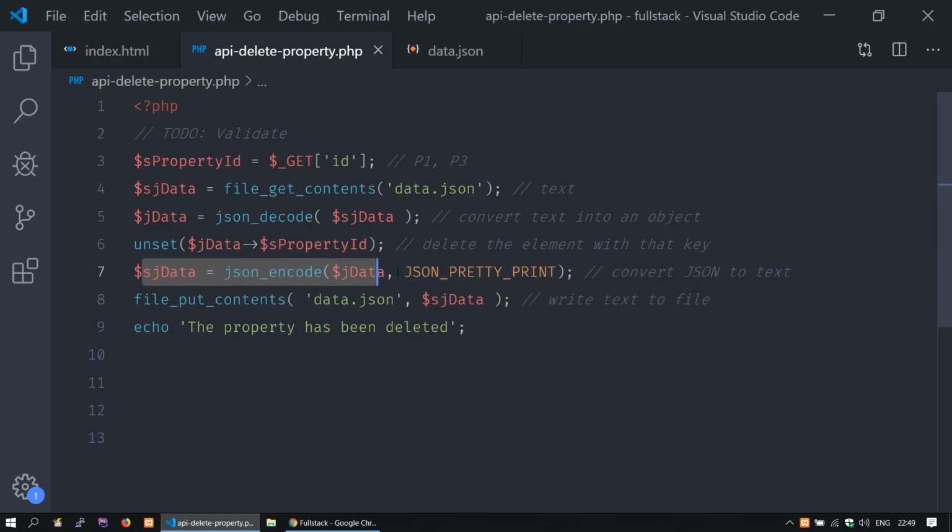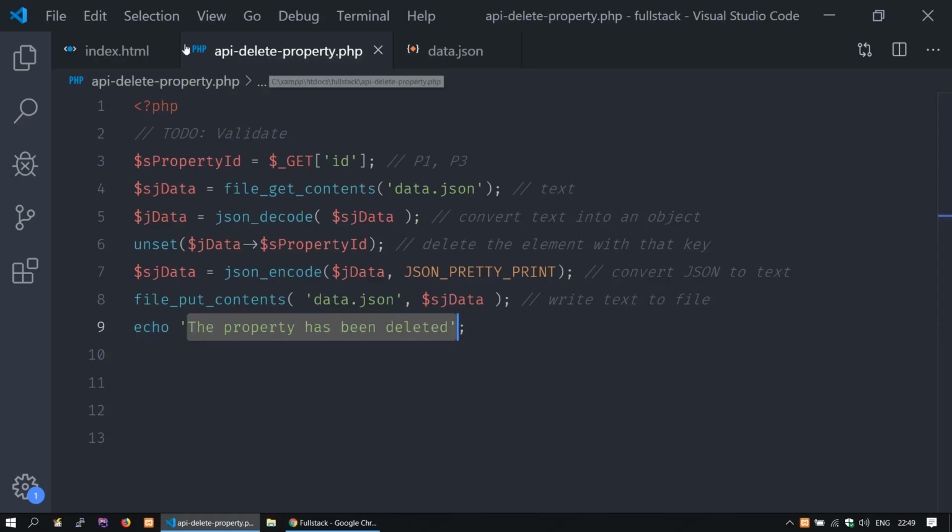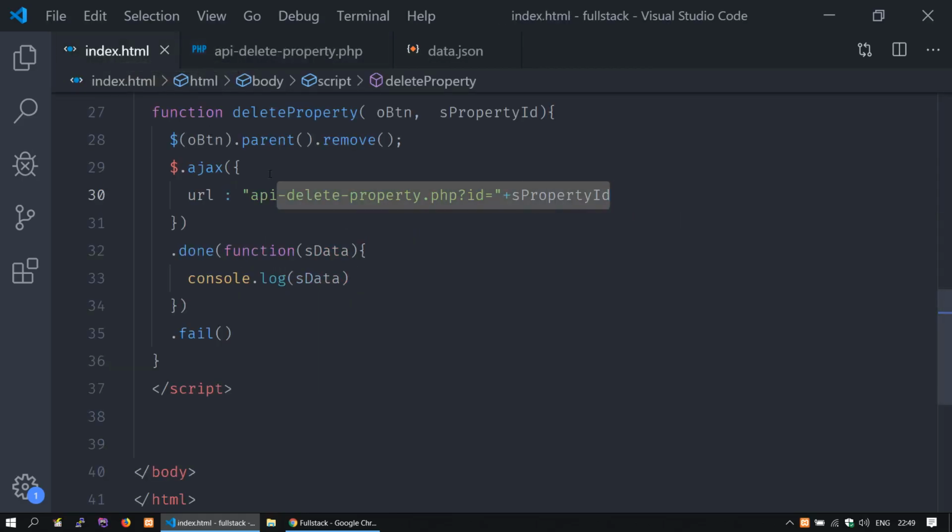This here, guys, let me rephrase it. Converts the JSON object back into text, and then it writes the text back to the file. Then it echoes the property has been deleted, and this message here is what the server, which is this API, sends to the client, which is this page. The property has been deleted gets in there, and you console.log that message.